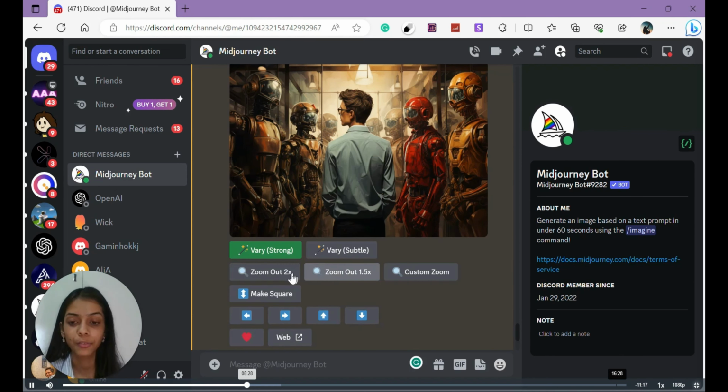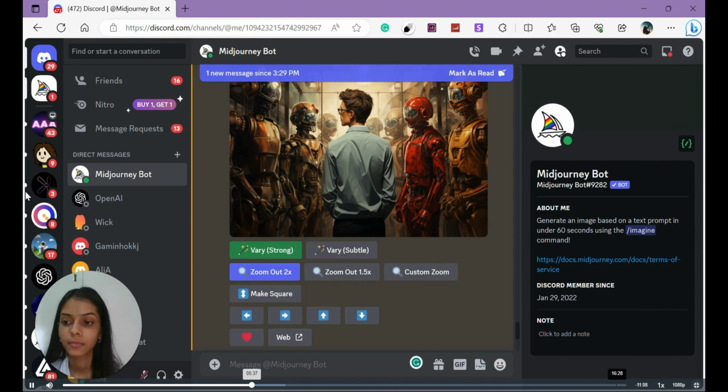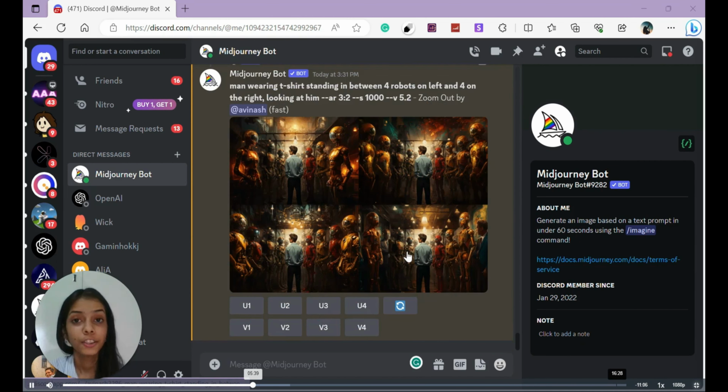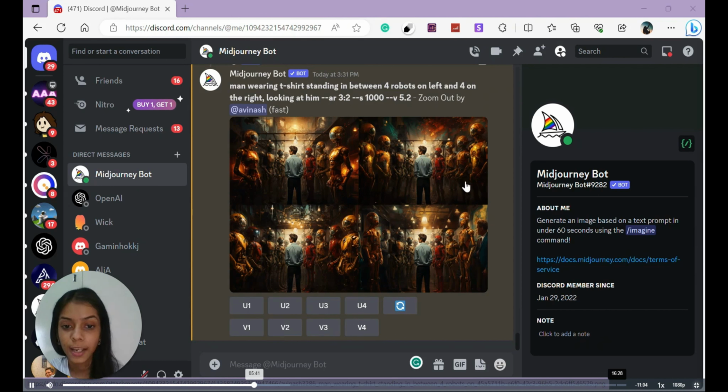These options, if you want to zoom out your particular image, there are these options. If you zoom out 2 times, then let's see what it creates. You see the amount of results. I mean, it's super stunning. Can you notice the zoom out difference?